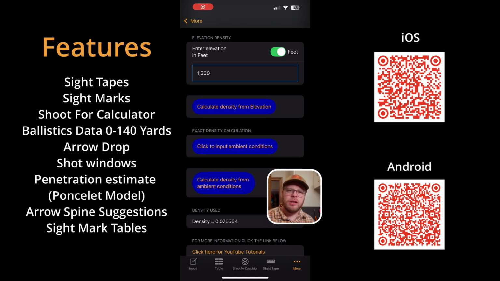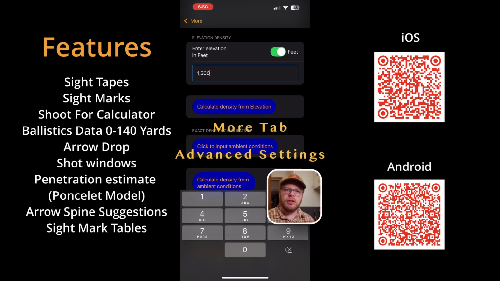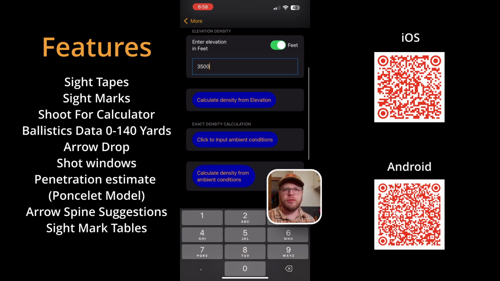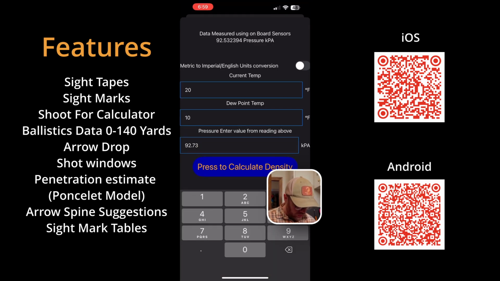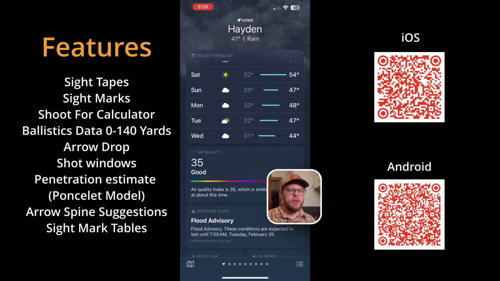Hey, Lucas here. I wanted to talk a little bit about setting your elevation or density in Pro Archery Ballistics. So under the More tab, you're going to find two options here. You can enter an elevation number, and this will use an average density for that elevation as the density value for your arrow. The more accurate way is to use the input ambient conditions. This will calculate the exact density at the time you're building the sight tape.